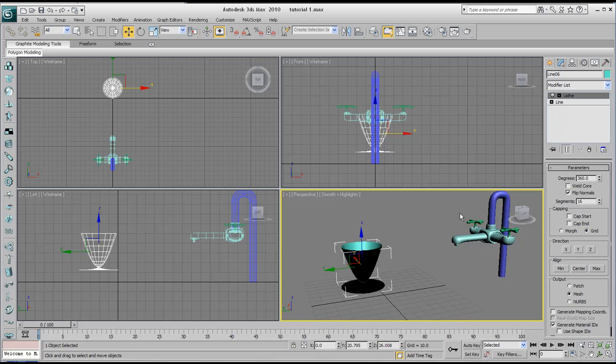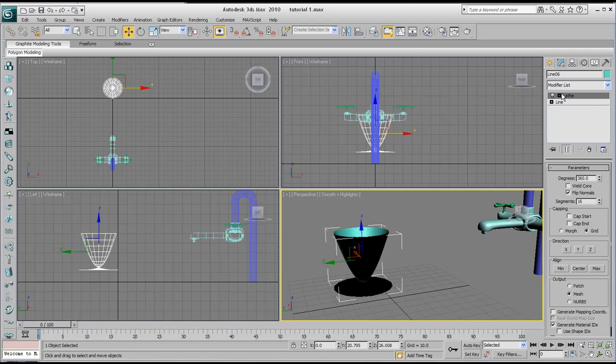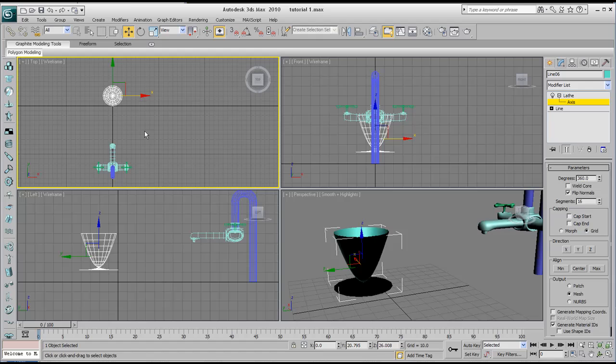Whenever you apply these modifiers, normally you have to play around with a few parameters to get it right. So in this case, hit the little plus button next to the lathe modifier. As soon as you hit that, we've got the axis. Now select that and make sure it's highlighted in yellow. And then get your select and move tool.